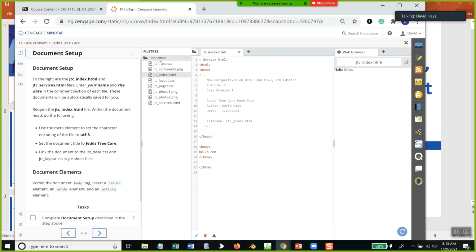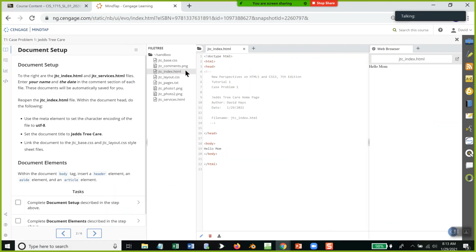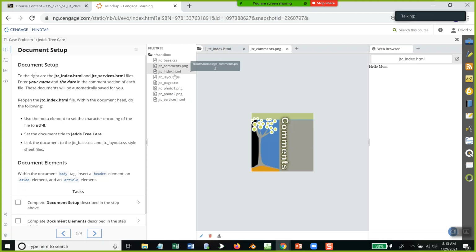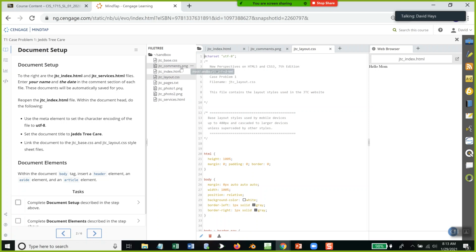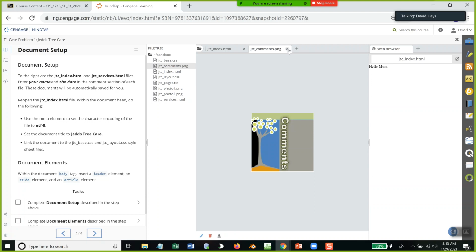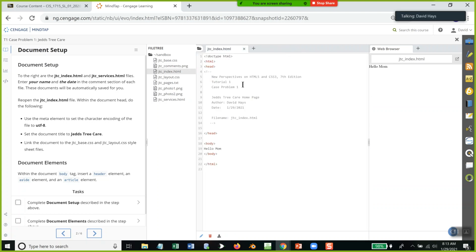To change from file to file, you can just click whichever one. There's the comments. Here's the CSS file, so forth. You see it opens up a new tab here. You can close these. Like I said, I'm not going to assign any of these, but if you want to play with them, you can.